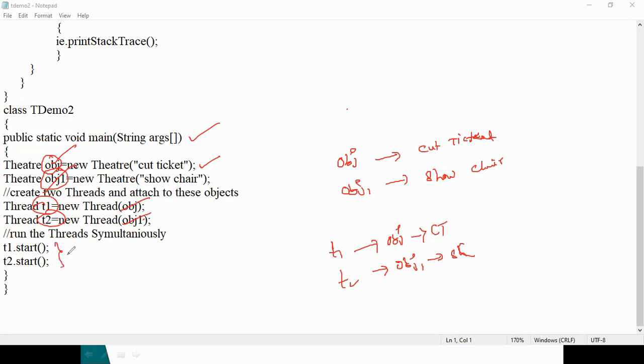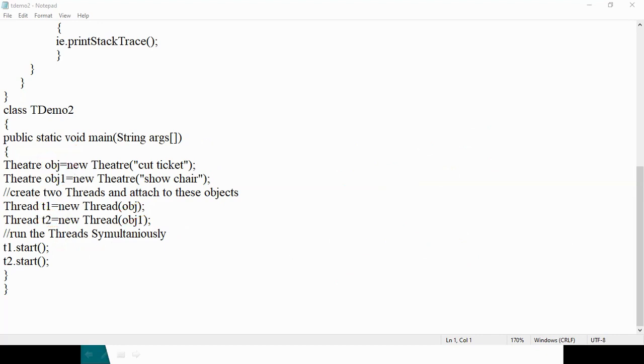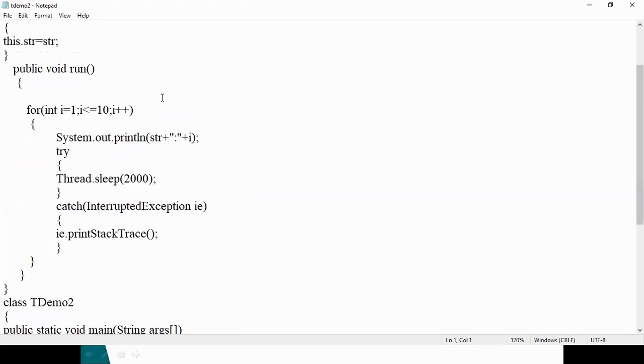Now I'm calling the two threads simultaneously, in the sense you are going to execute these two threads parallelly. Whenever you are calling t1.start, you are calling the start method, which will call the run method. So if i value is 1, 1 less than or equal to 10, condition true. So the string you passed, cut ticket.